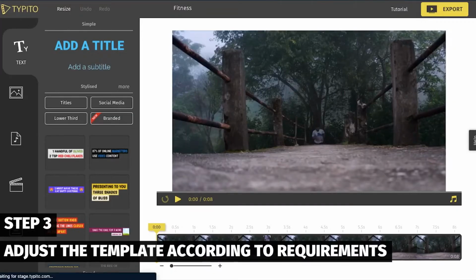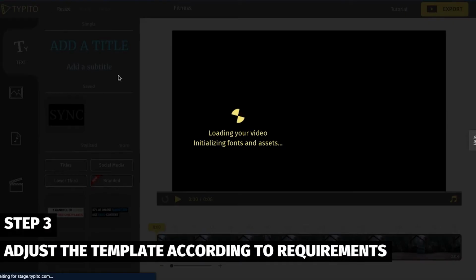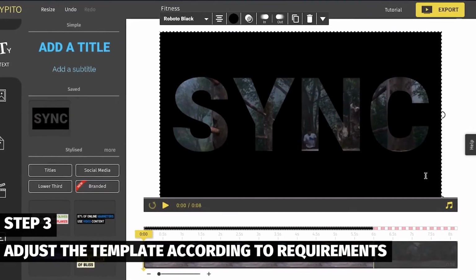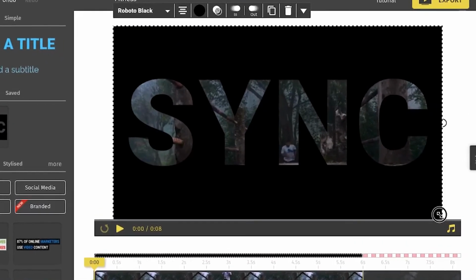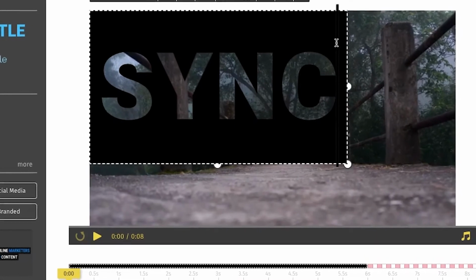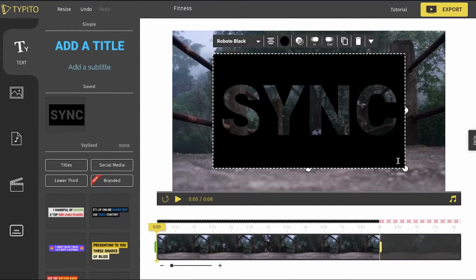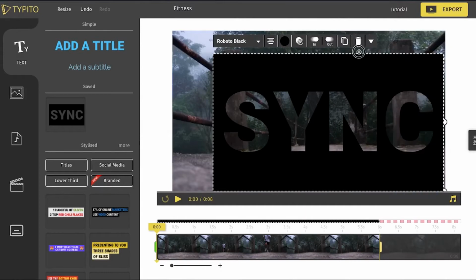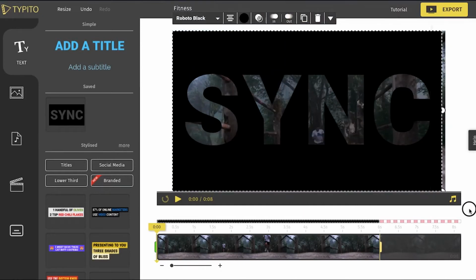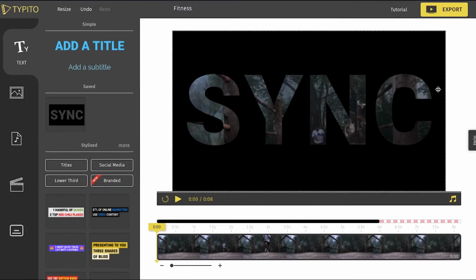Step 3. Move back to your project and refresh. The Save template will appear in your saved menu. Click it to add to the timeline. Adjust the template according to your requirements, placed in the center or over the entire screen. The template placement and sizing is completely customizable according to your requirements.